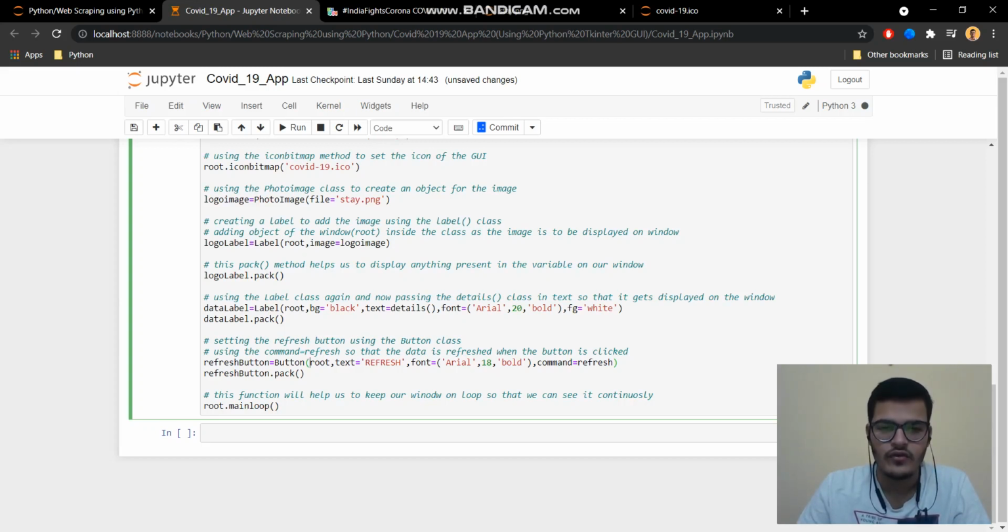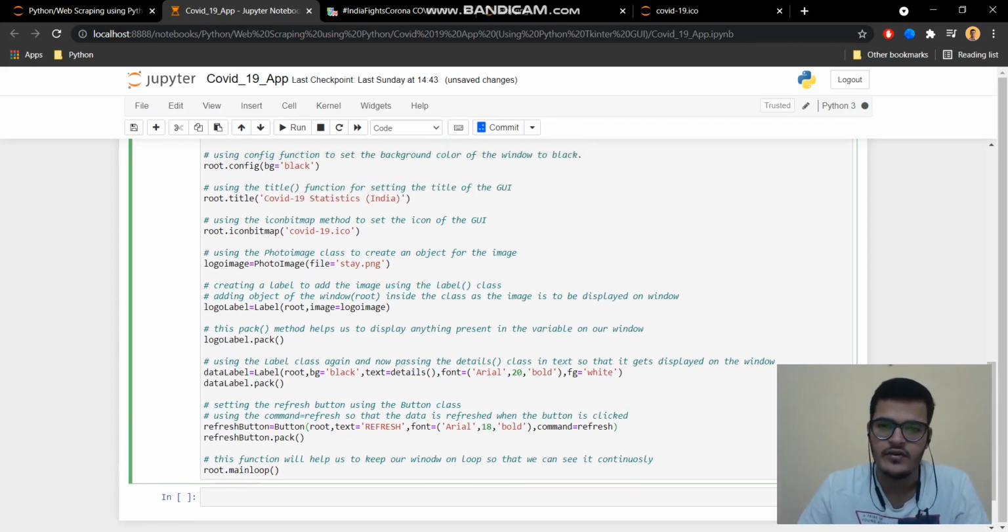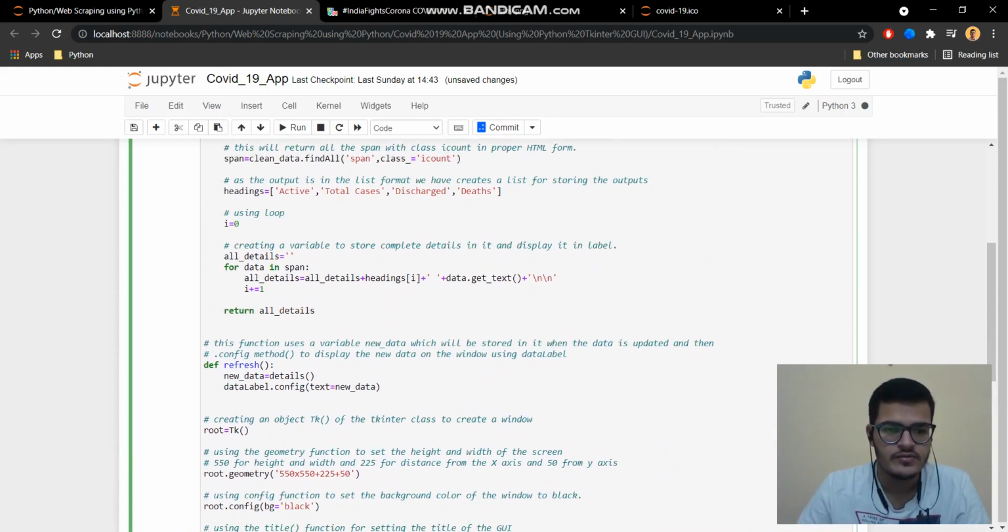After that, the font of the button will be font family Arial, font size 18, and font style bold, and the main command of that button will be refresh. So refresh_button.pack means the button will be displayed on the window. Here comes the definition of the refresh command.